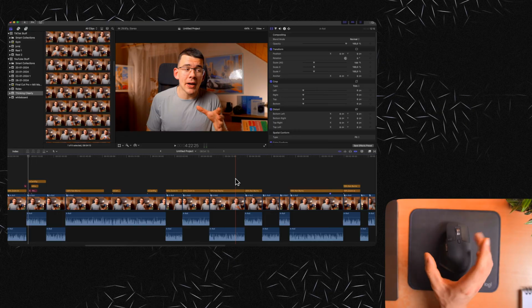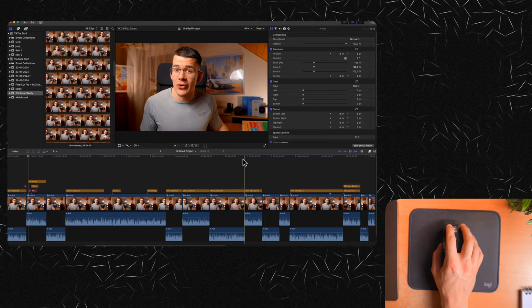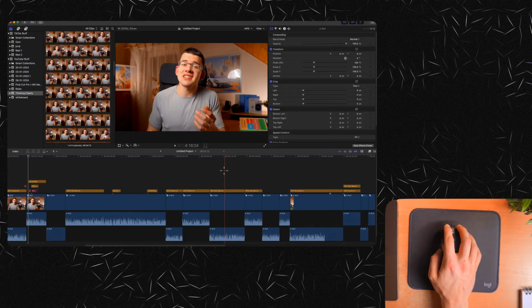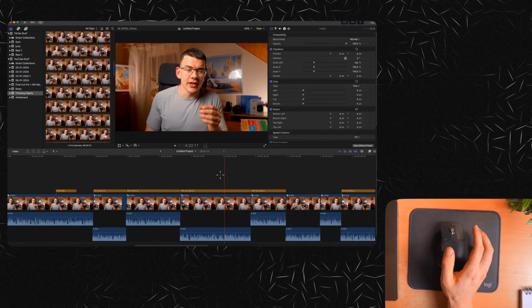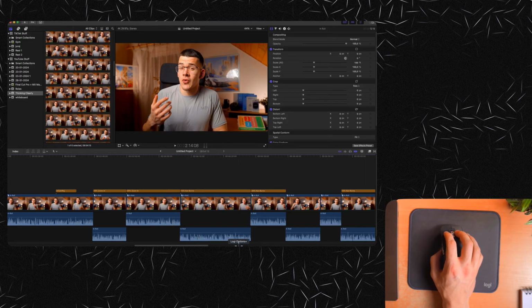The third setting, which I actually use most often, are these two side buttons right here, which I use to zoom in and zoom out of the timeline. Again, you cannot do this with just the regular settings in Final Cut, so Logitech made it a lot easier for us.